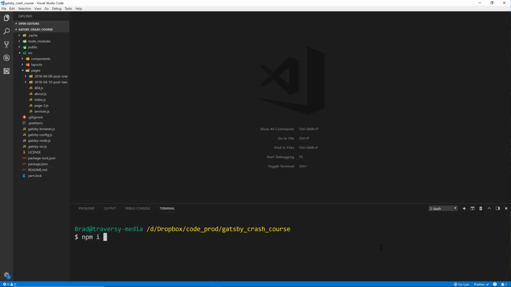The first one is called gatsby-source-filesystem. I can't talk and type at the same time sometimes. So what this does is it allows us to work with data from our computer's file system, and we need this to be able to query our blog posts from our file system.